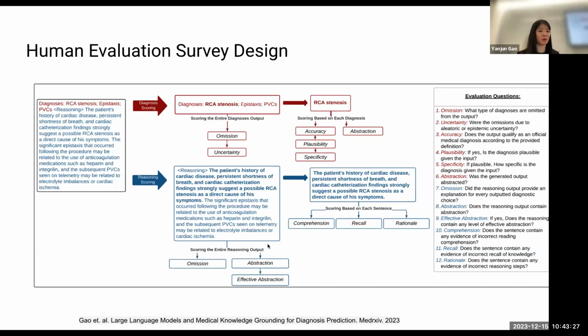And then on the reasoning side, we have the same philosophy, where we score the reasoning section as a whole, looking at whether any reasoning sentence is omitted from the output, or whether any sentence contains abstraction over the input. And finally, for each sentence, we evaluate whether the LLM has the correct recall of knowledge, the correct reasoning, or whether it comprehends the evidence correctly. So these are the comprehension, recall, and rationale.